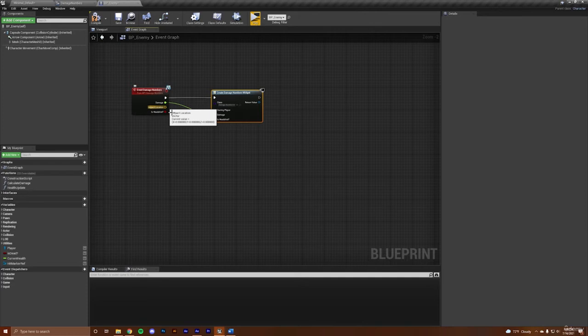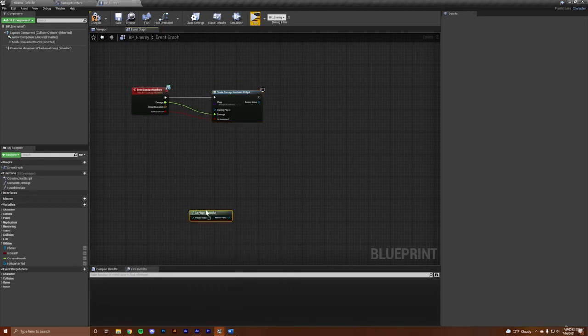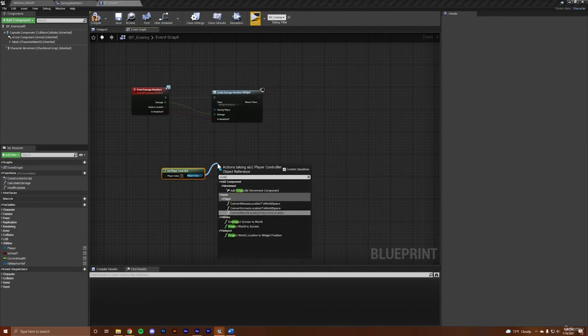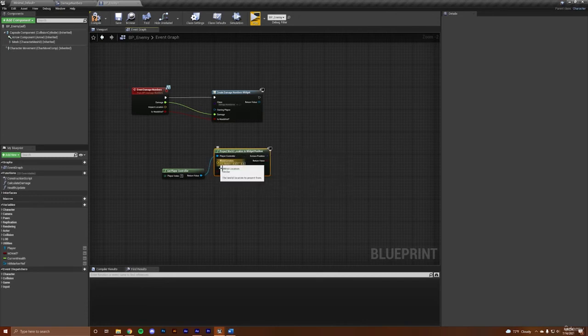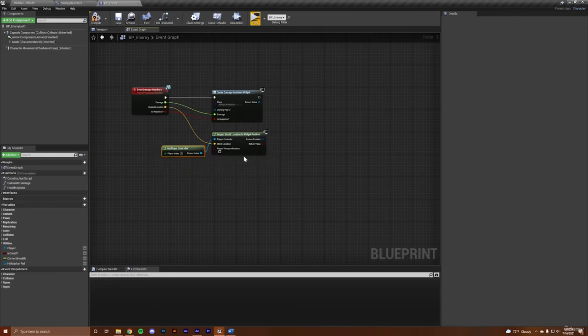Now, we need to add some level of randomization to this because if you're shooting the gun, you're typically not moving it around enough, so the numbers will overlap. So we need to add some sort of randomization to this location here. Let's start by getting the controller of our character. And there's this really fancy node called project world location to widget position. It's going to be asking us for a location, so let's put that in there. That's all we need for that.